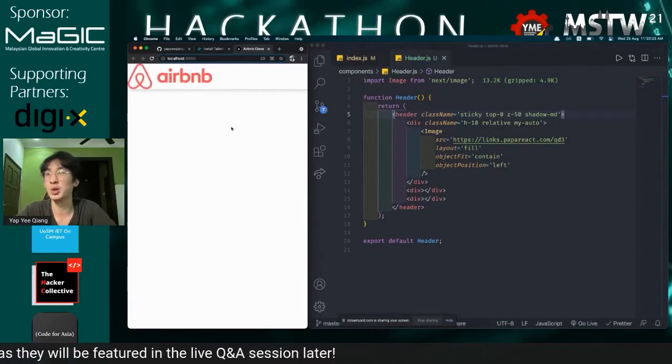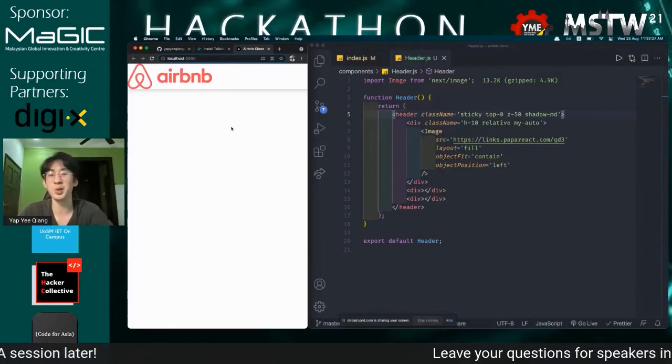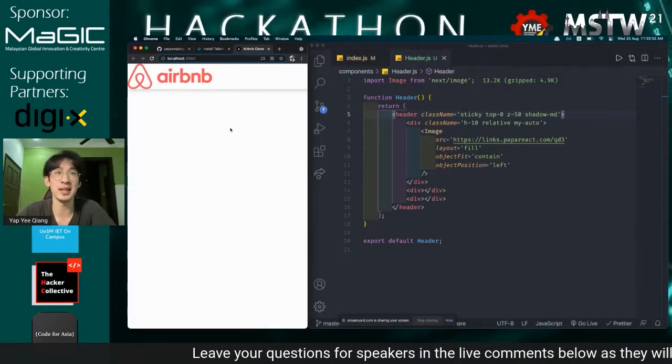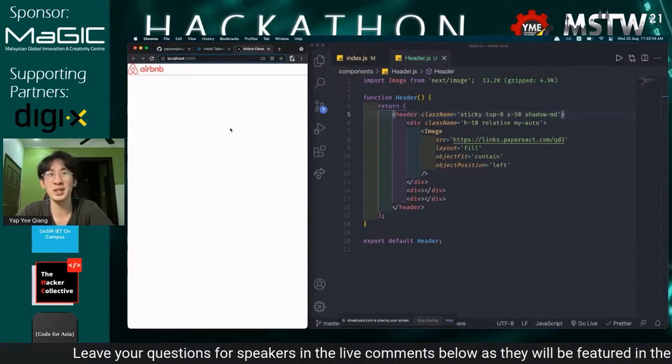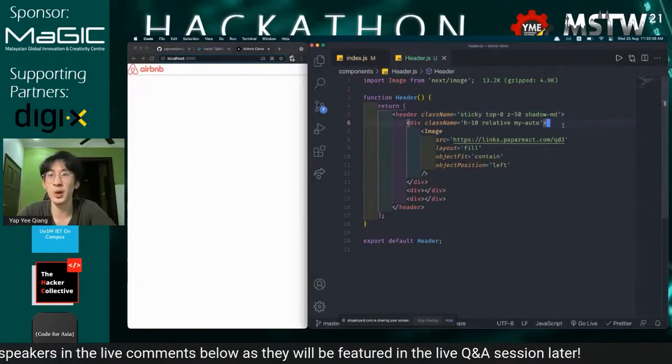You don't have to write any more very, very long lines of CSS code, and you don't even know what else it's doing. You just have to say shadow MD in Tailwind CSS, and that's all, right? So we have a header over there already. So now it's more visible for us to actually know what we are doing, right?